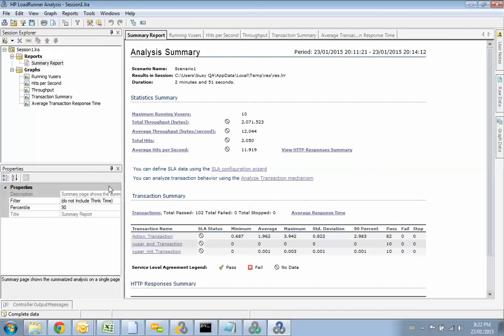Okay, so you can see how long it took. It took 2 minutes and 51 seconds for the whole test. This is the annoying place it's saved the folder in. I'm sure you can change where you're saving it. But anyways, the number of users was 10. The amount of data we sent to the server was 2 million. Total hits, so the server had 2,000 requests.